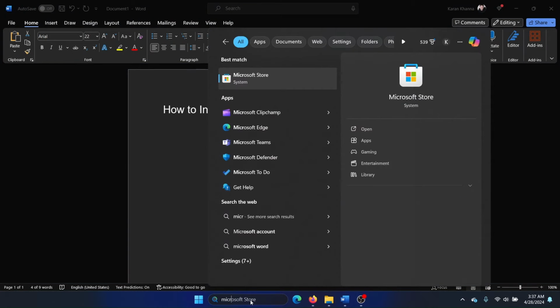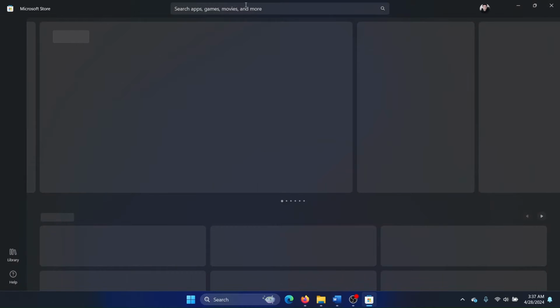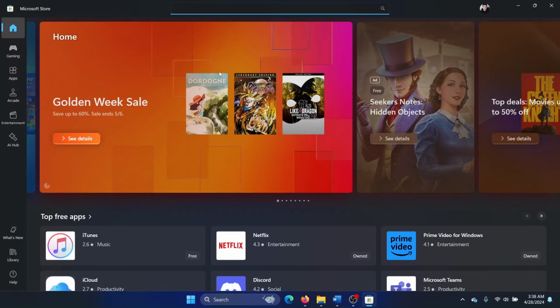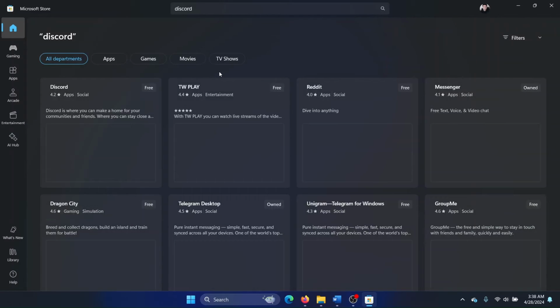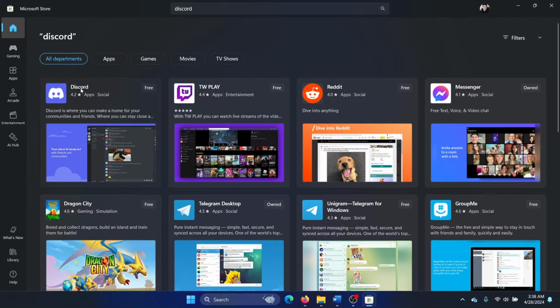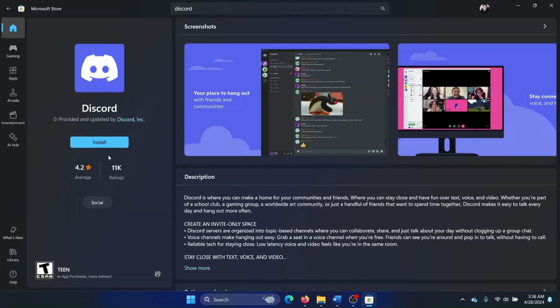Search for Microsoft Store in the Windows search bar and open the Microsoft Store. Now search for the word Discord in the Microsoft Store search bar. The first option is Discord, the one with the 4.2 rating, and it has more than 11,000 ratings here. So it means that this is the genuine software. All you need to do is click on install and it will start installing Discord.